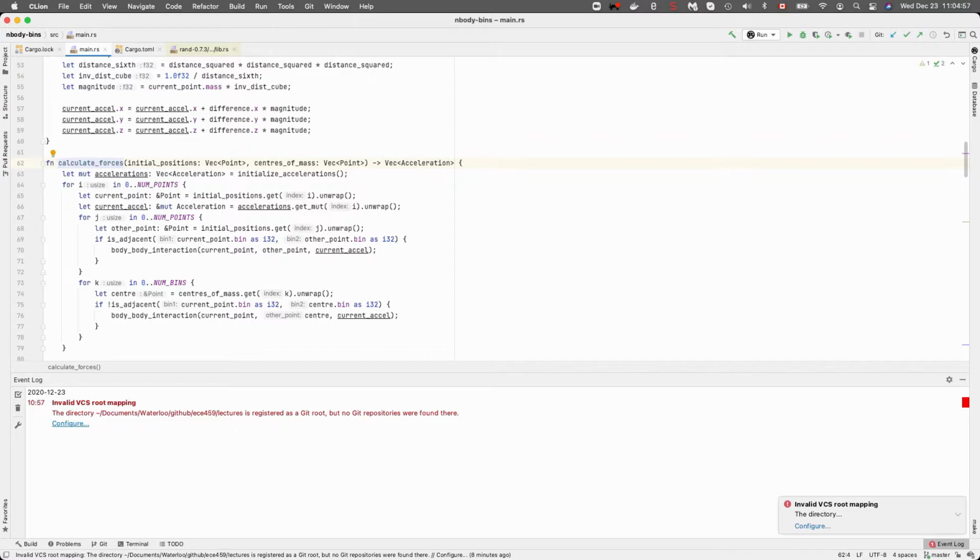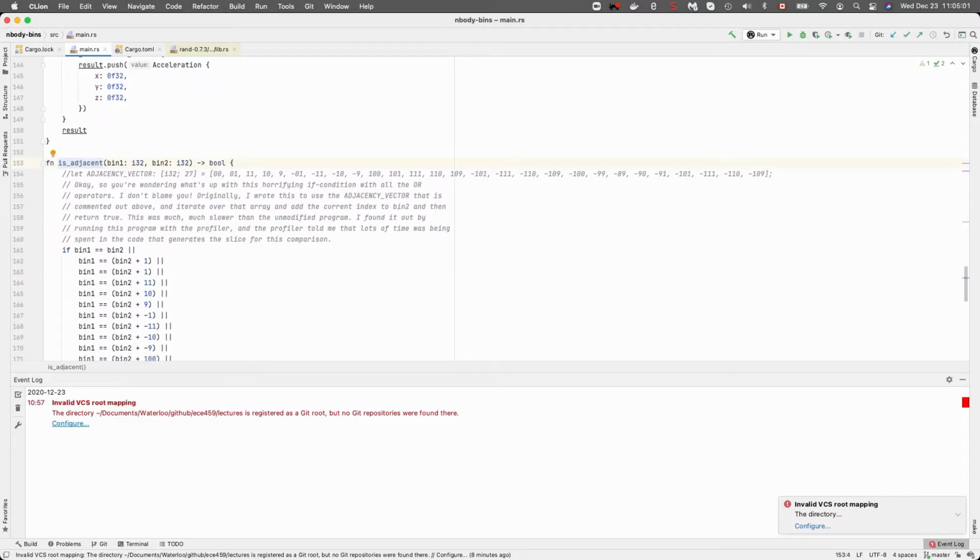All right, but what about is adjacent? How do we determine that? If you've looked at the code already, you'll have seen this, and you might have seen me scroll away from it quickly. Not the ideal case, how this is written, but you'll see it actually made a significant difference in performance when I changed it. What I originally wanted to do was make the adjacency vector be this, 27 adjacent bins of I32.